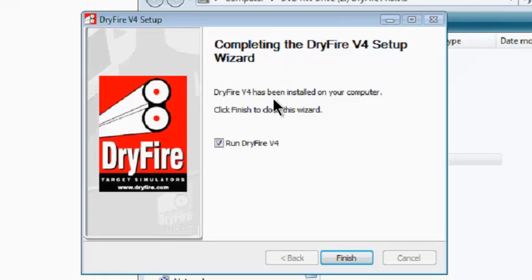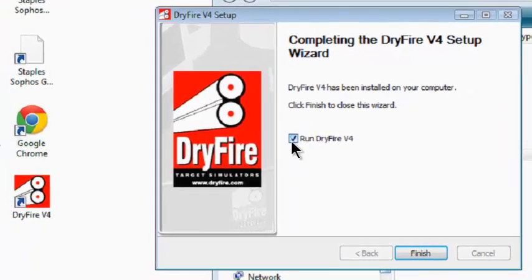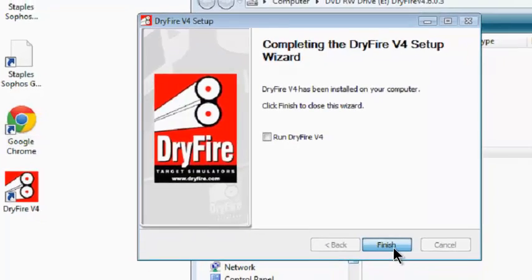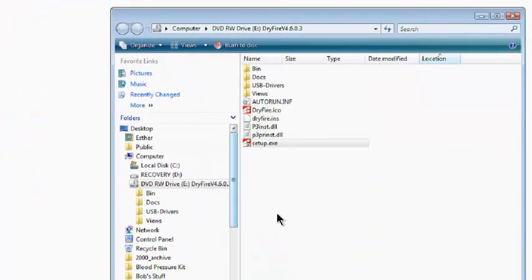Alright, and finally we're down to completing the DryFire v4 setup wizard. And it says DryFire v4 has been installed on your computer. Click Finish to close this wizard. And if you leave this check mark right here, then it's automatically going to start the DryFire software when we are finished here. Otherwise, if you uncheck this, you would still have, notice over here, the icon on your desktop and it wouldn't automatically start. So I don't really want it to automatically start at this point, so I'm going to uncheck this and click on Finish. And now the task is done.